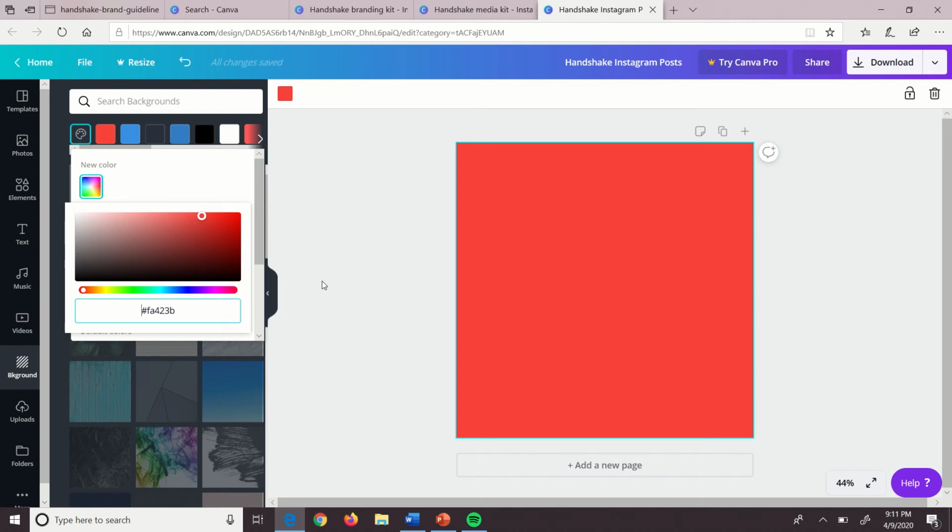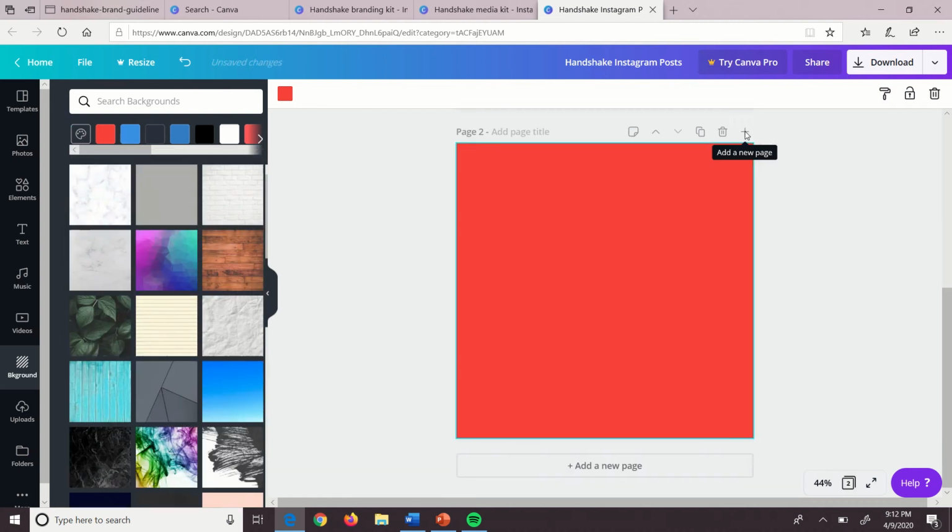So moving forward, I think it's best to just get your entire color palette loaded up into Canva. So I'm going to come up here to this plus sign, and we're going to add a new page so that we can build consecutive social media posts with a similar style and appearance to maintain continuity between the posts. So I'm going to click add a new page, and it's going to make the new page also red.